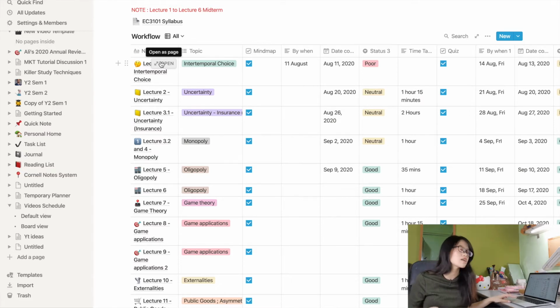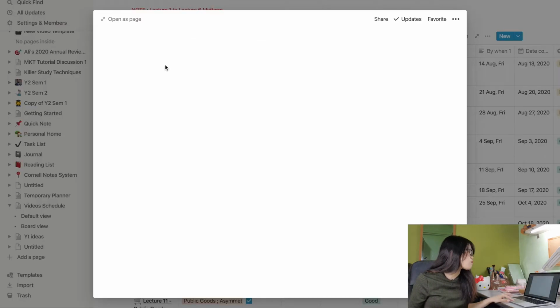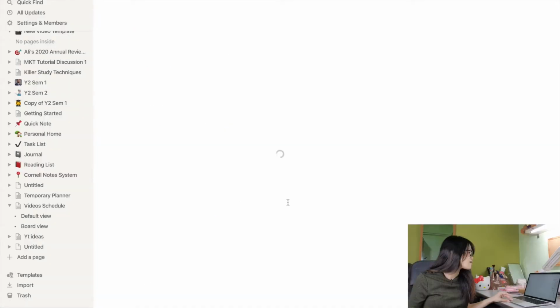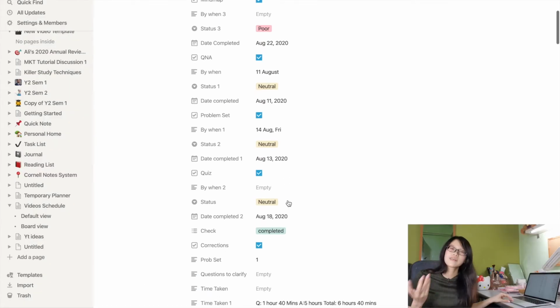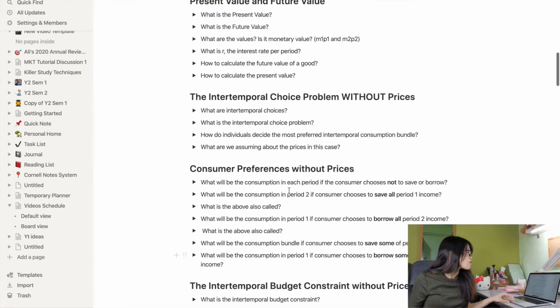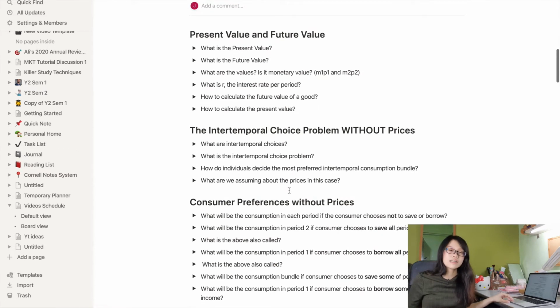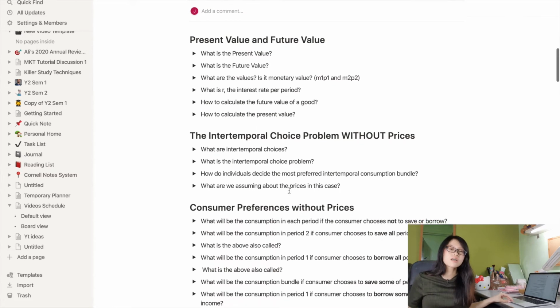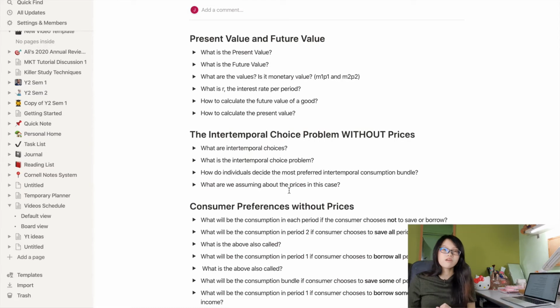So let's take a look at lecture 1, intertemporal choice. Wow, you see a list of questions over here. So what exactly are they? Basically, my main method of studying is using active recall questions, where I will write down questions for myself and then test my understanding of the subject by seeing if I can answer these questions.